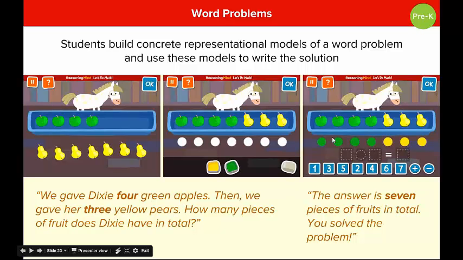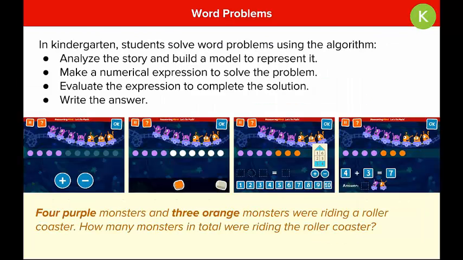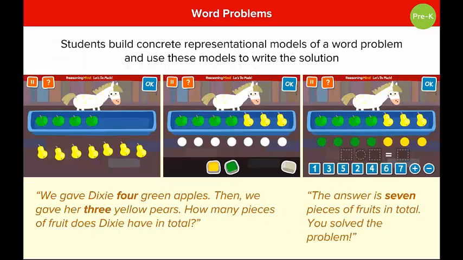Right. So first they make the concrete model, then the representational model by painting tokens, and then they make what we call the solution, which in this case would be the numerical equation, 4 plus 3 equals 7. So that was in pre-K.